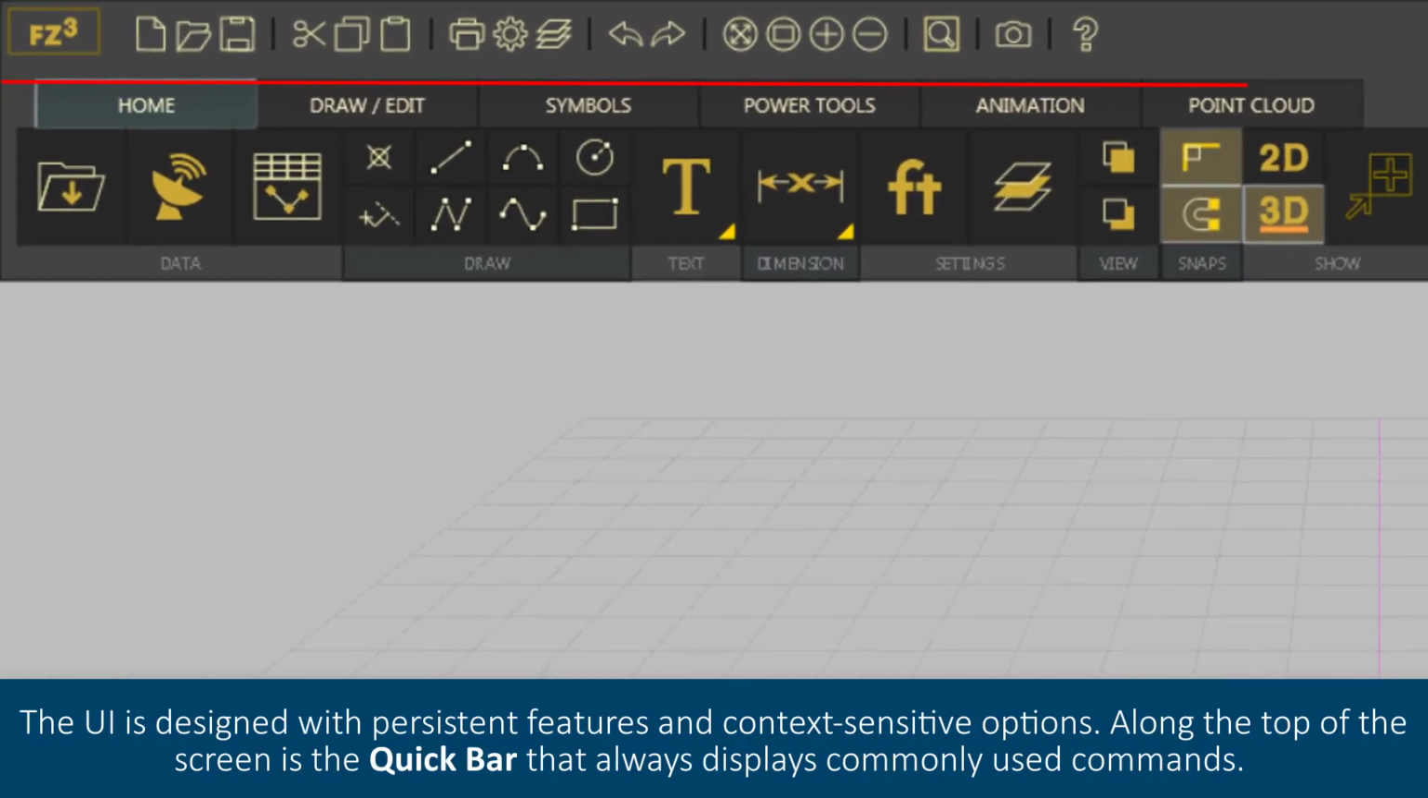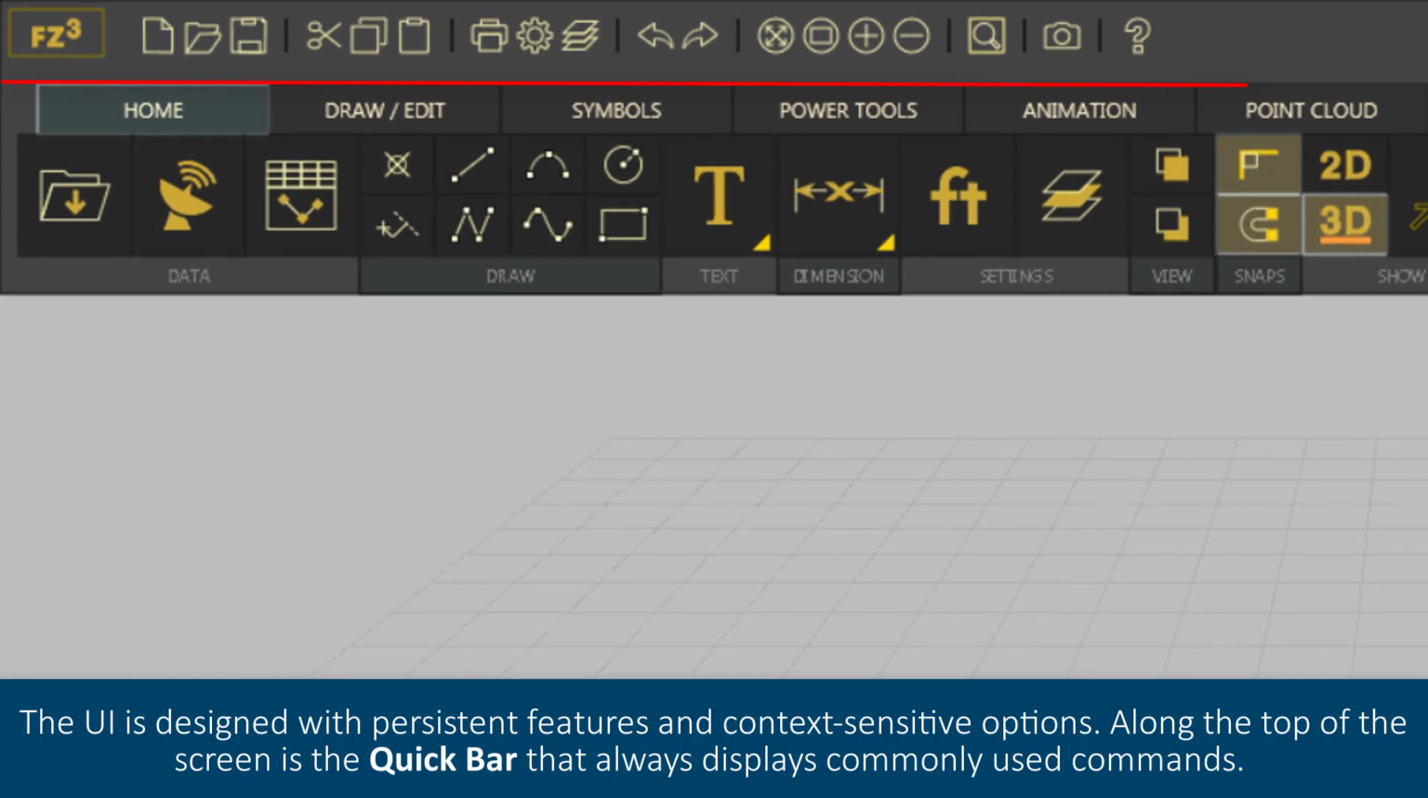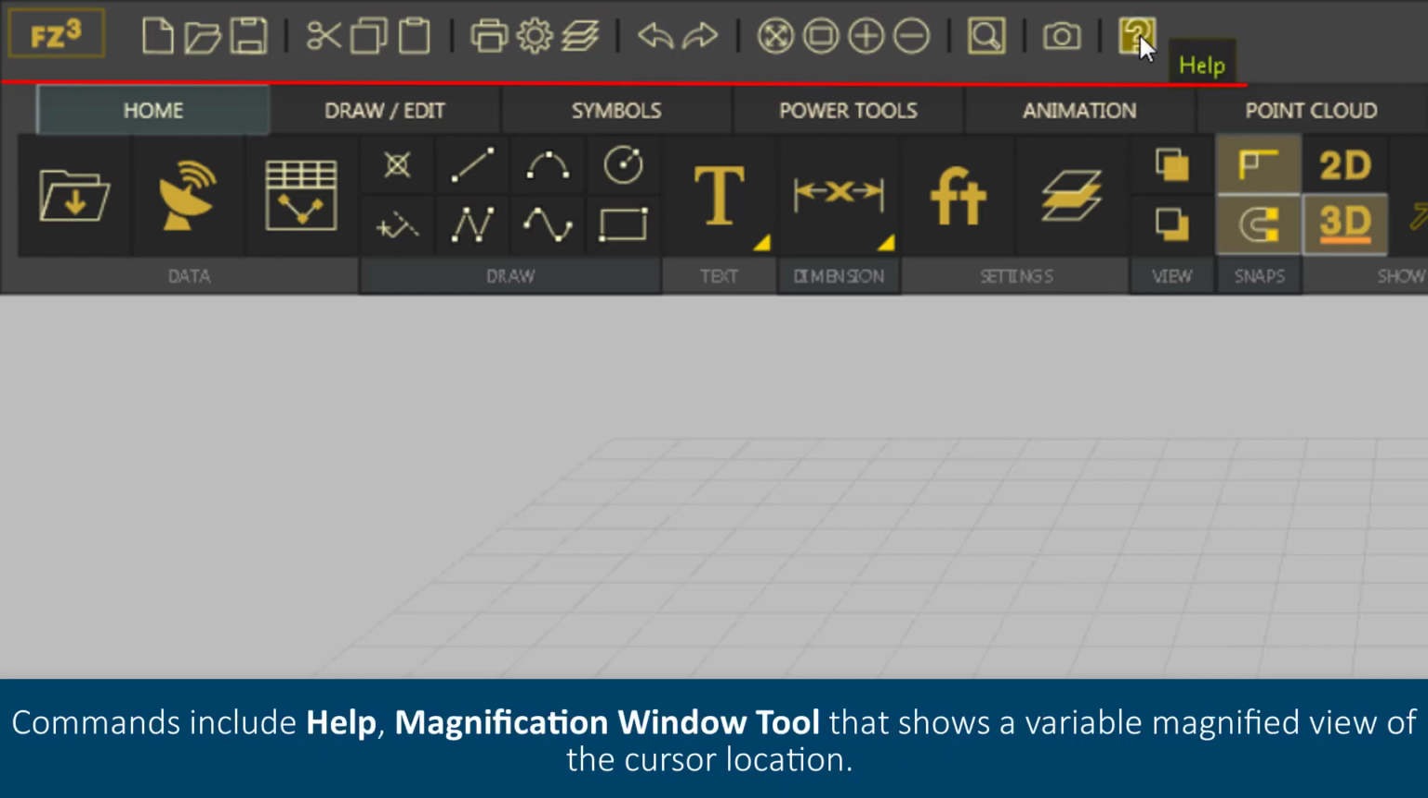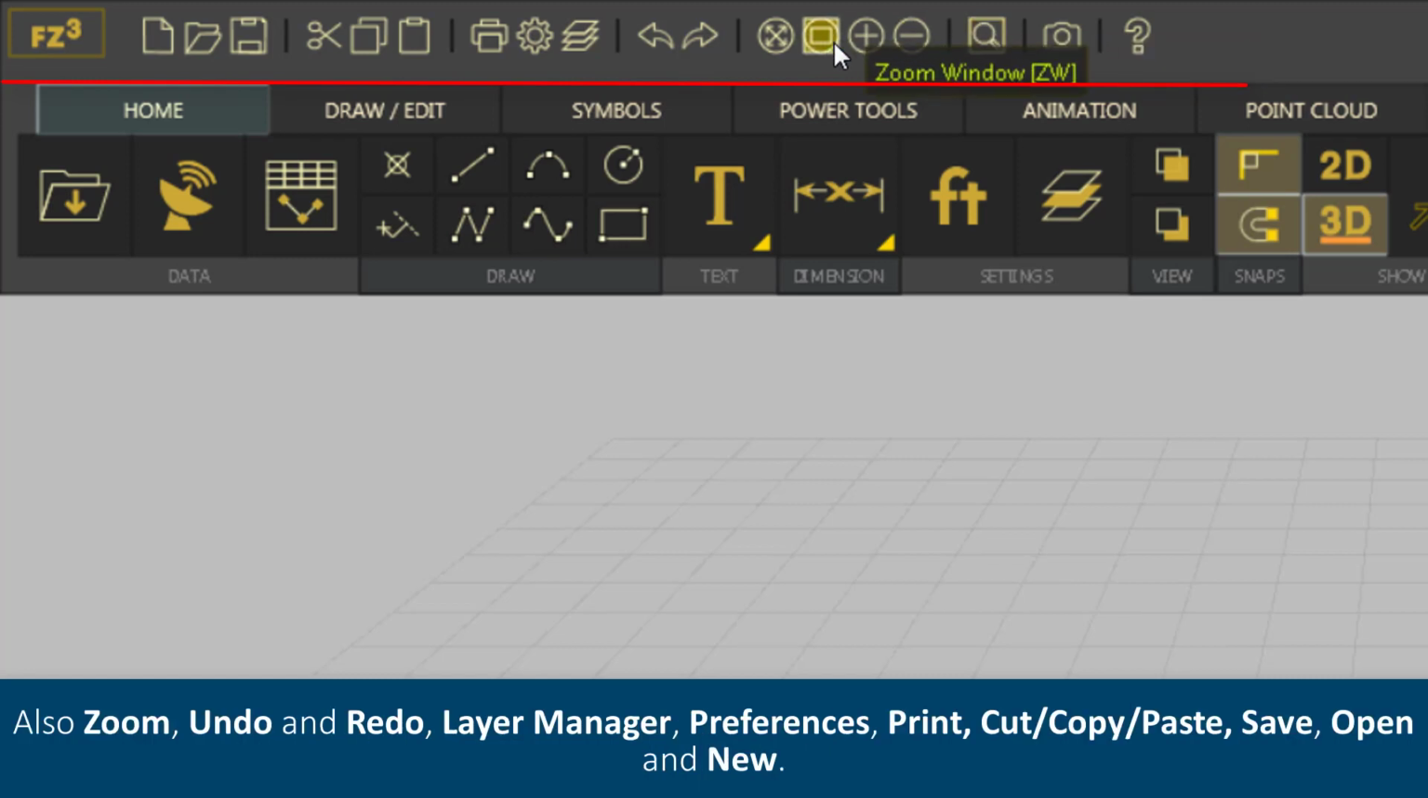The UI is designed with persistent features and context-sensitive options. Along the top of the screen is the quick bar that always displays commonly used commands. Commands include Help, Magnification Window Tool that shows a variable magnified view of the cursor location, also Zoom, Undo and Redo, Layer Manager, Preferences, Print, Cut, Copy, Paste, Save, Open, and New.